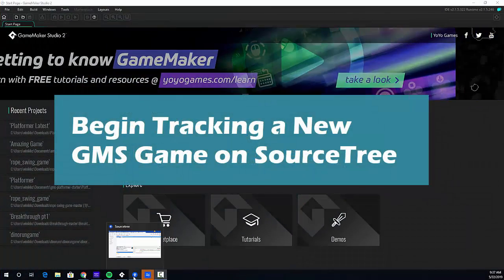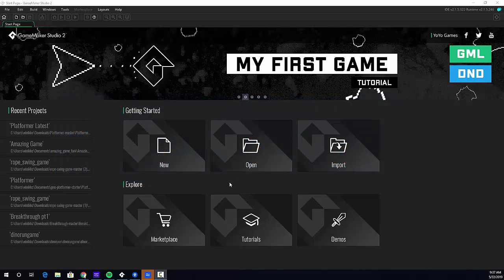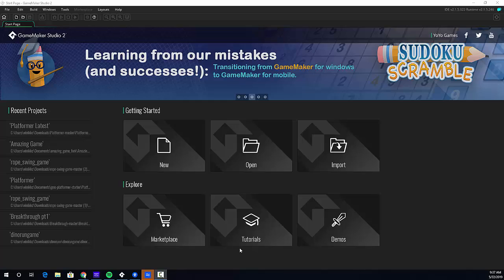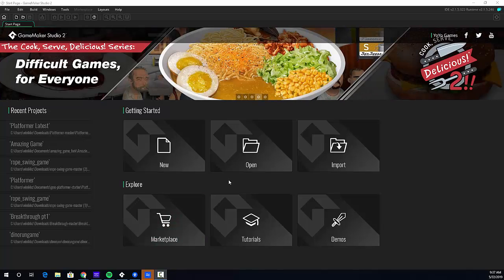So you've decided to start a new GameMaker game and you want to track it on Git using SourceTree. Where do you go from here? Let me walk you through how I start a Git project using GameMaker Studio.